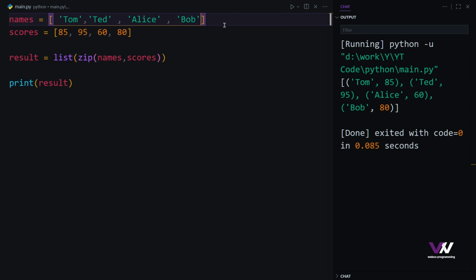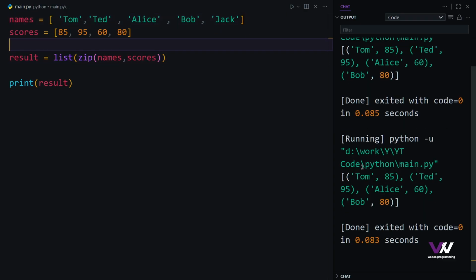But what happens if we got another item right here? For example, let's say we got another name of Jack right here, but we don't have any number and score for him. If we run this, you can see we only paired the items that we got a score for, and not Jack, because we don't have any score for Jack.